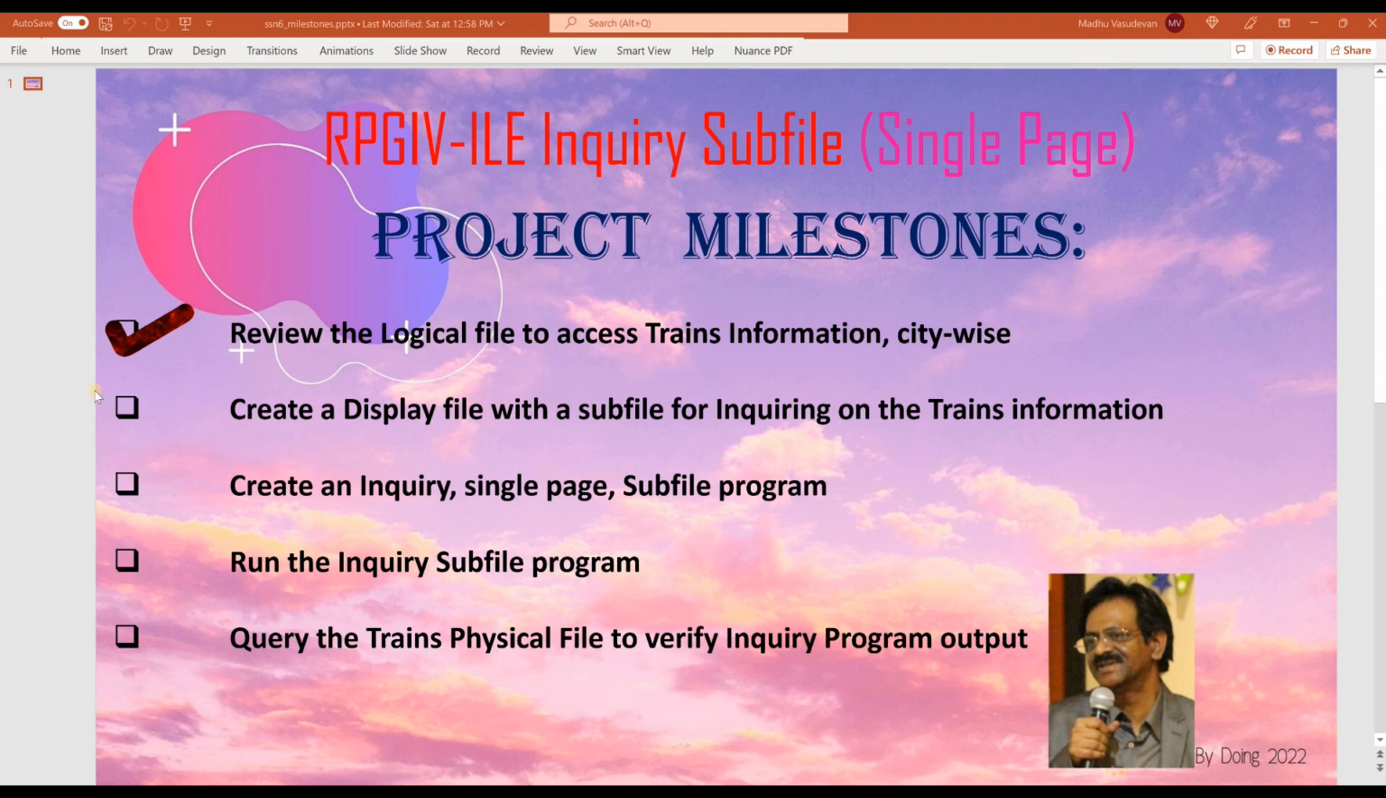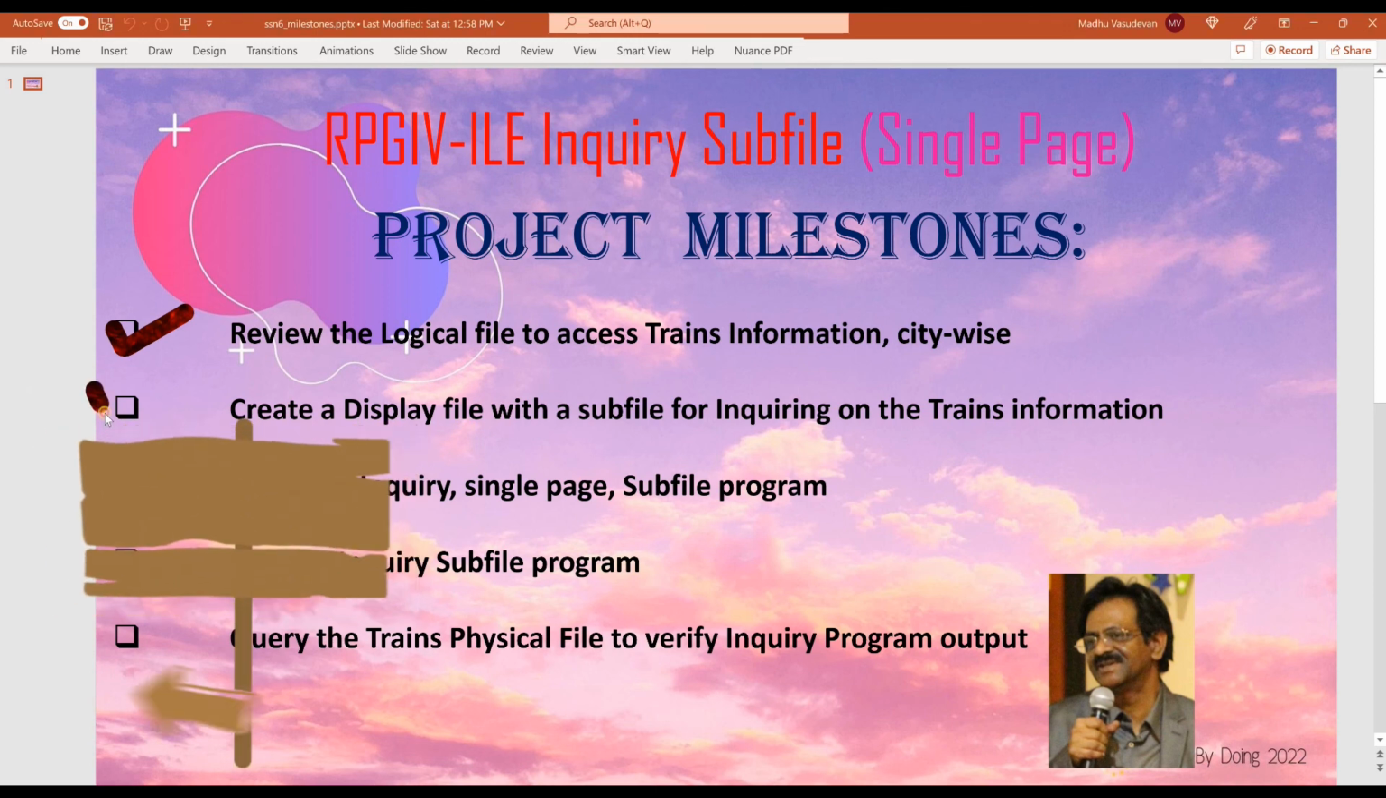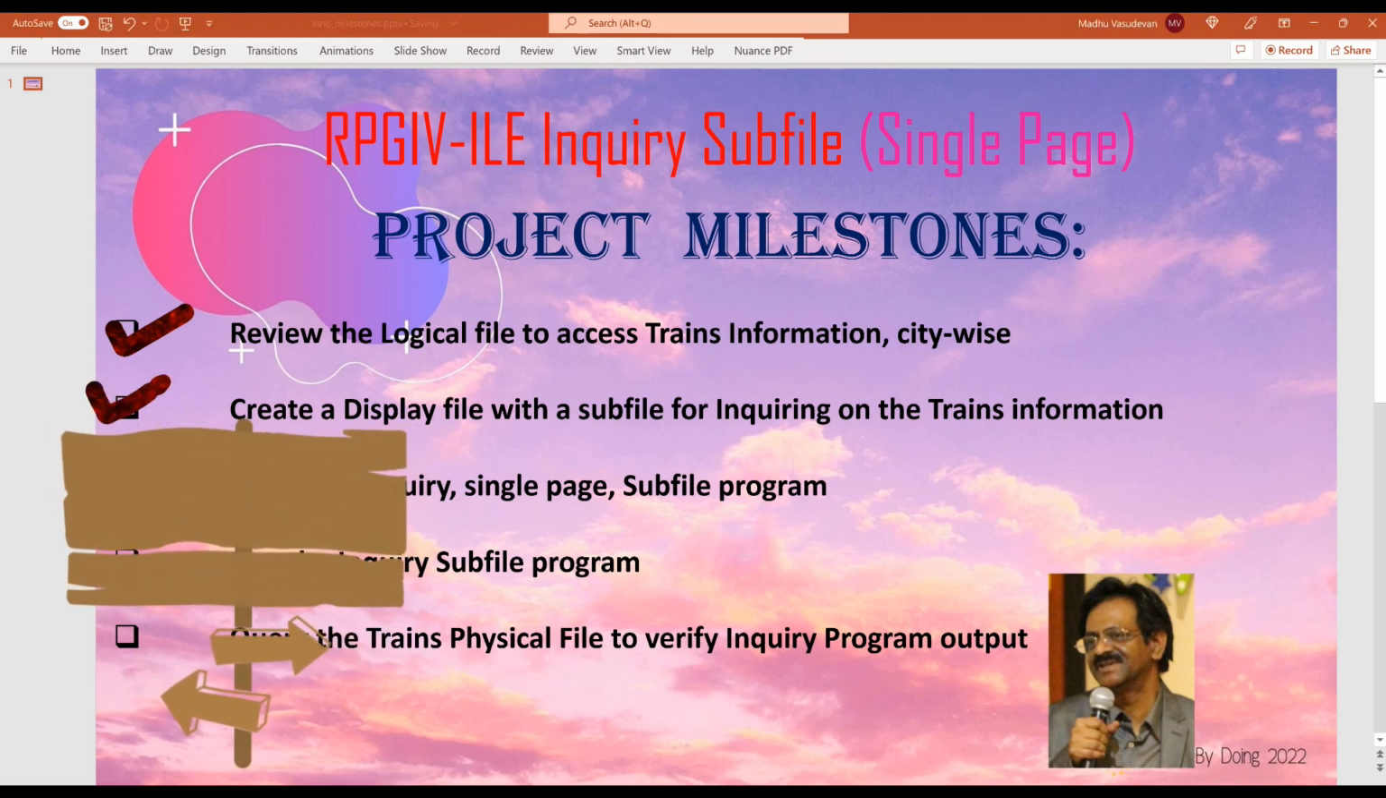Having created a display file with a subfile for inquiring on the train's information, let's create an inquiry single-page subfile program.